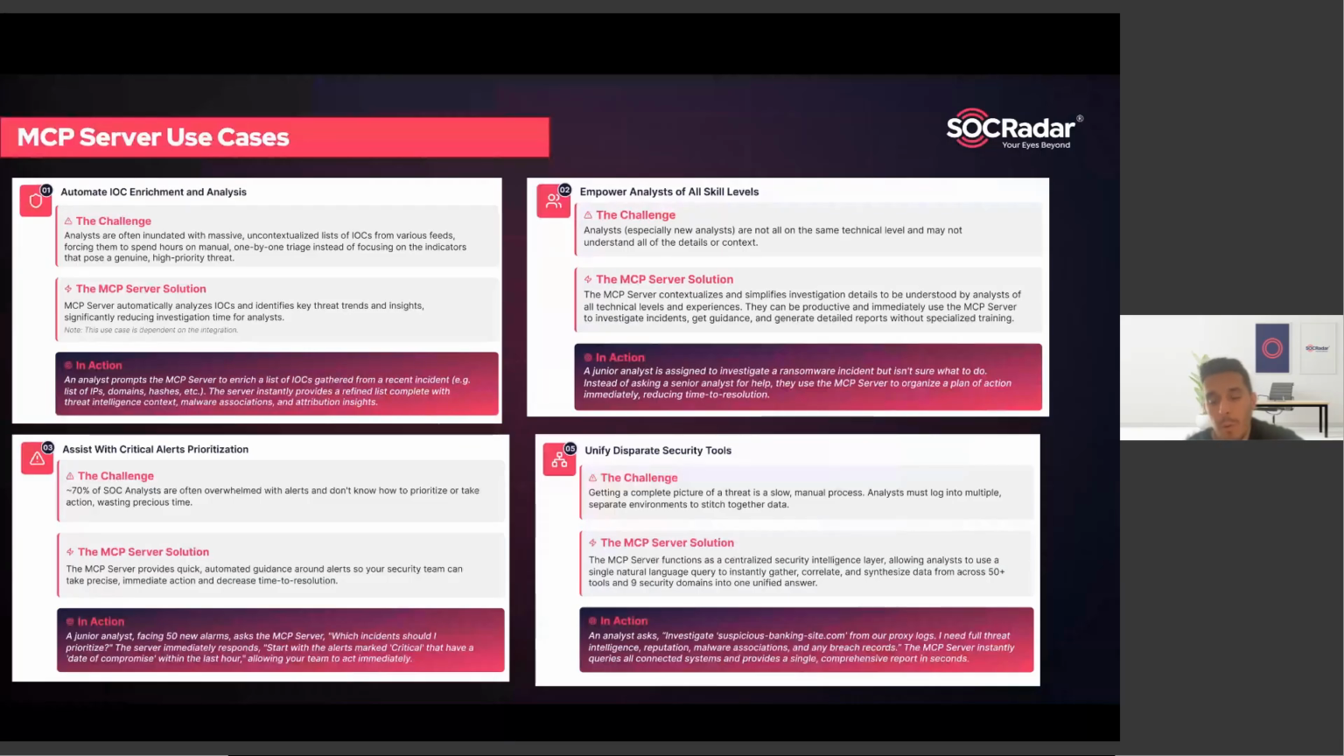And if he doesn't know about this ransomware group, or if he's not sure about what he has to do, he can go to the MCP server, and the MCP server can contextualize and simplify investigation details to be understood by analysts of all technical levels and experiences, so that they can also be productive. They can immediately use the MCP server to investigate incidents, get guidance and generate detailed reports without skilled training. So that's also another important use case that the MCP server can cover.